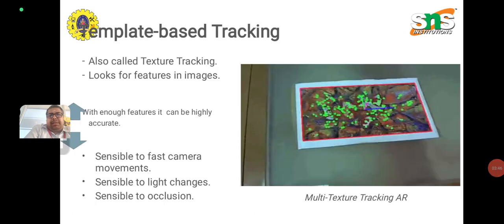Next, we have template-based tracking. It is also called texture-based tracking, which looks for features in images. With enough features, it can be highly accurate. However, it is sensitive to fast camera movement, sensitive to light conditions, and sensitive to occlusion. Here it is multi-texture tracking, with the images given on the right-hand side.